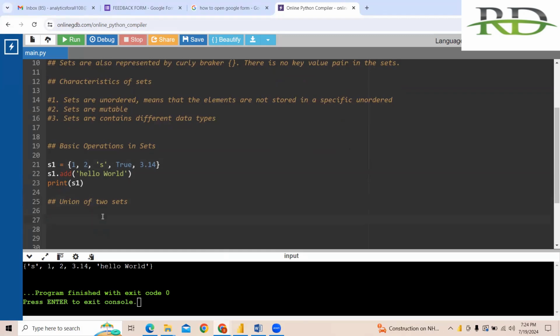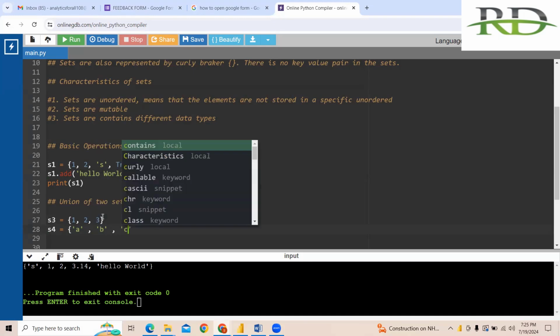So if you want to find out the union of two sets, then I'm creating a set S3, for example, which contains the values 1, 2, 3, and S4 that contains A, B, C.